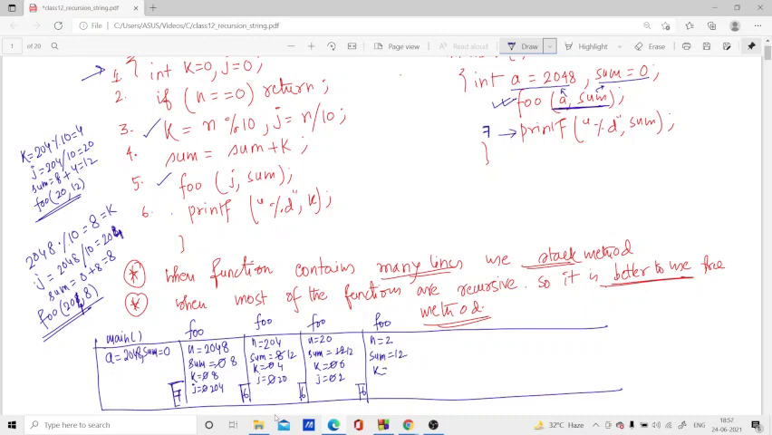So initially k is 0 and j is 0. So k is equal to n modulo 10. So n modulo 10 will give you 2, right? So the value of k is equal to 2, and n divided by 10, that means 2 divided by 10, is 0. So that will be 0, and the sum is updated and it becomes 14.